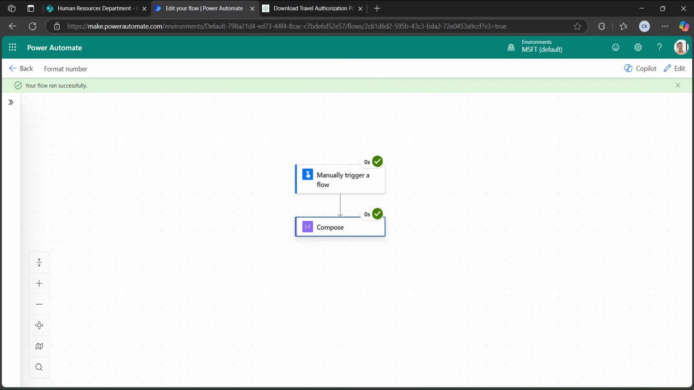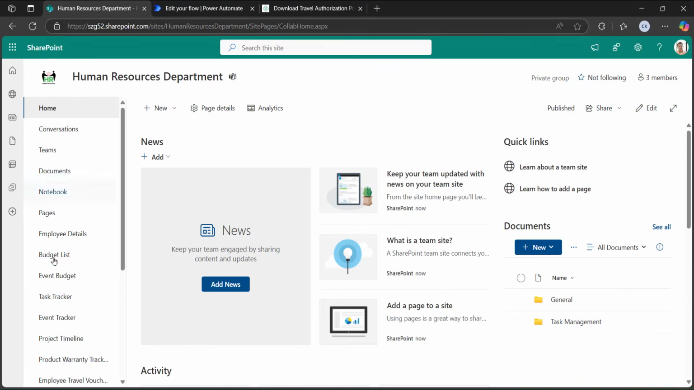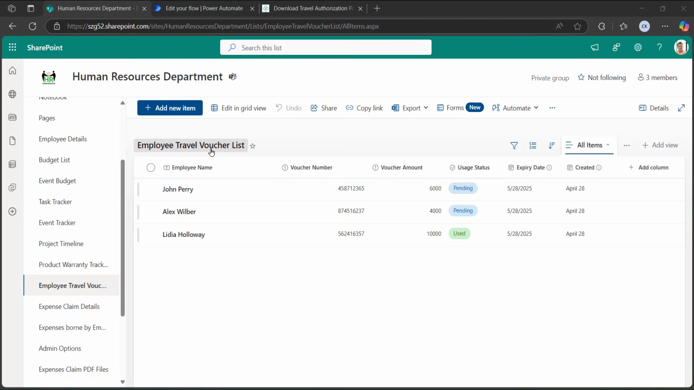Let me also show you this example with the SharePoint list by using the format number action this time, not the format number function. So let me open my SharePoint list. I will take one of the SharePoint lists here. I will use this SharePoint list, Employee travel voucher. As you can see, there are columns with the names Employee name, Voucher number, Voucher amount, Usage status, and Expiry date. We have a number column here, that is Voucher amount.